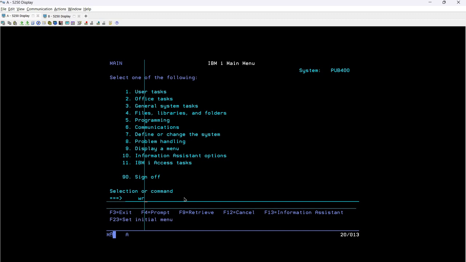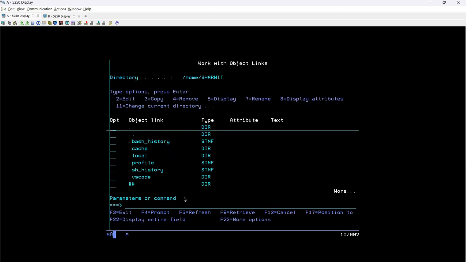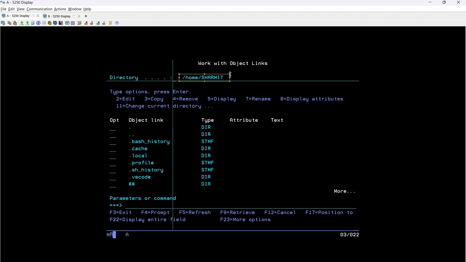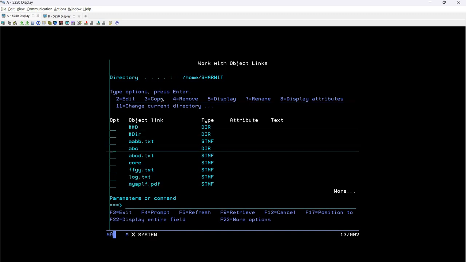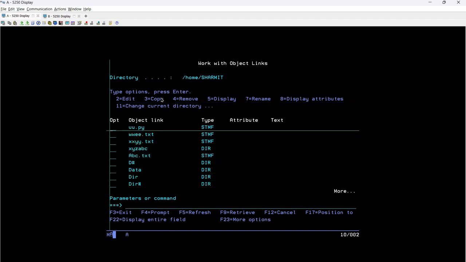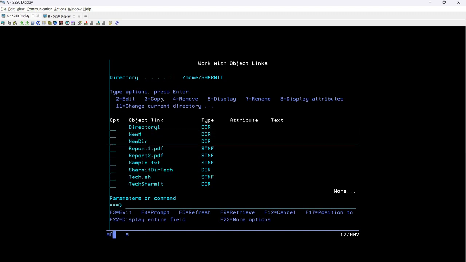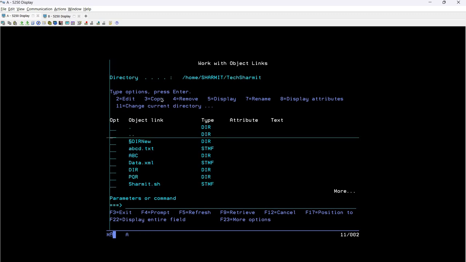script using a CL program. So here I'm writing WRKLNK. It will open the Work with Object Links screen. Now in this Work with Object Links screen, you will find this directory /home/Sharmit. If you do page down, you will find some files and directories here. For the time being I'm using this directory because I have already created some shell scripts in this particular location. So I'm taking option 5, and now this is my file which I'm going to use for the demo purpose.